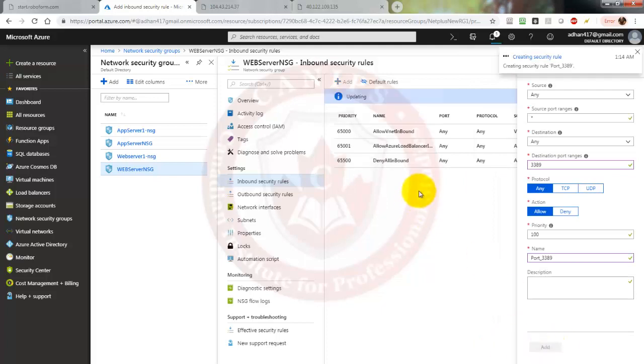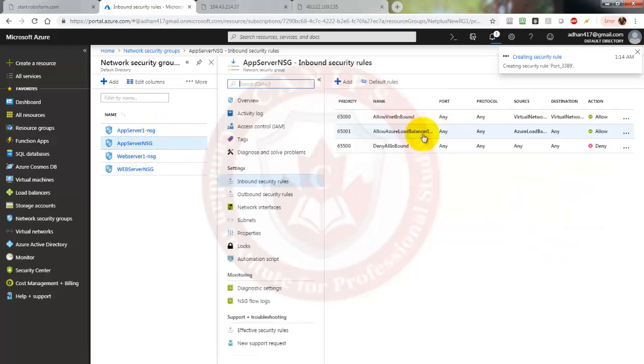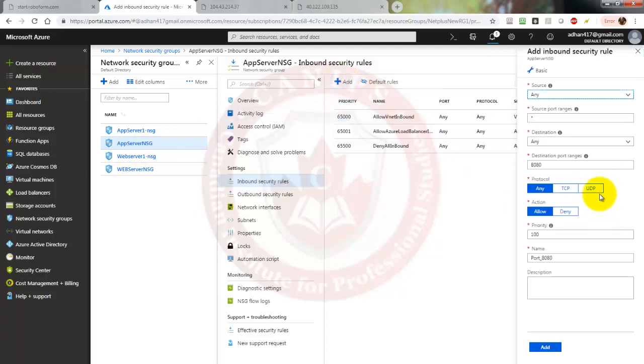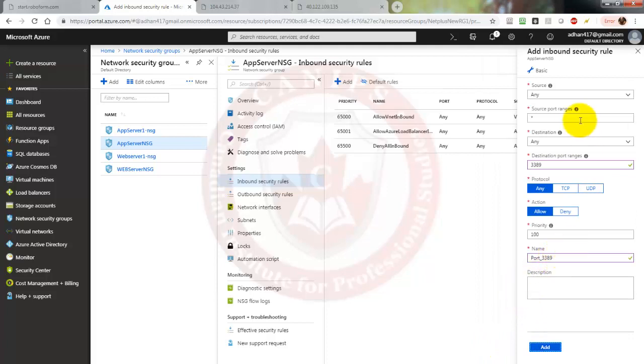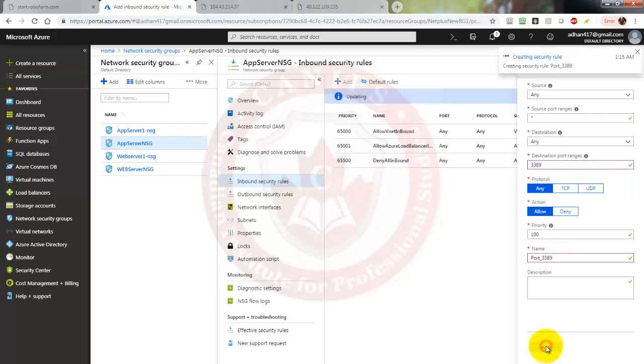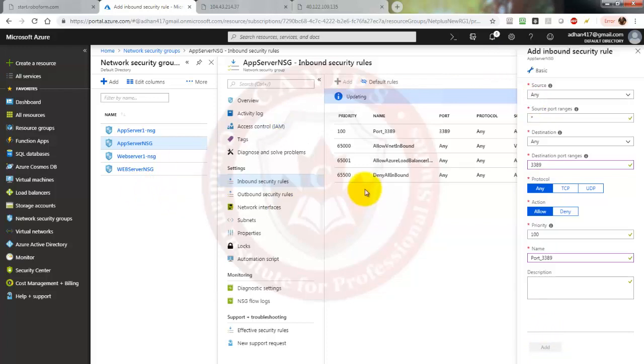So this port will be open, and we will do the same thing for the app server, so at least we will be able to log in. I'm gonna go to the app server NSG, add an inbound port, and that will be 3389. And you will have to give it some time. Sometimes it is an immediate change, sometimes it isn't. So here 3389 and add. So it is being created. As we saw, it took around 2 or 3 minutes for the port rule to be applied over the internet.